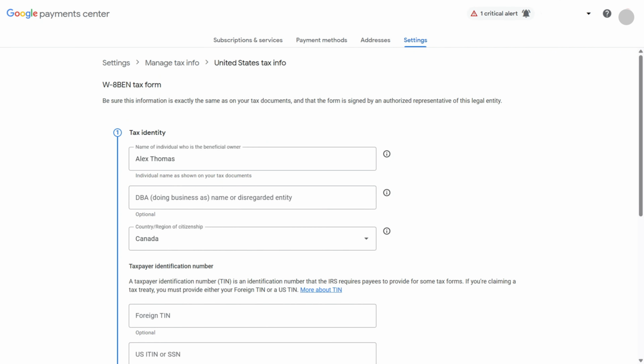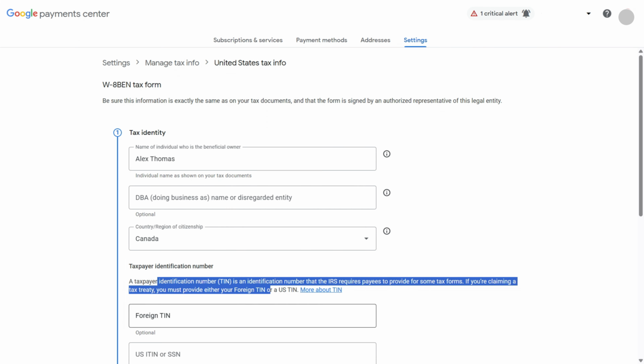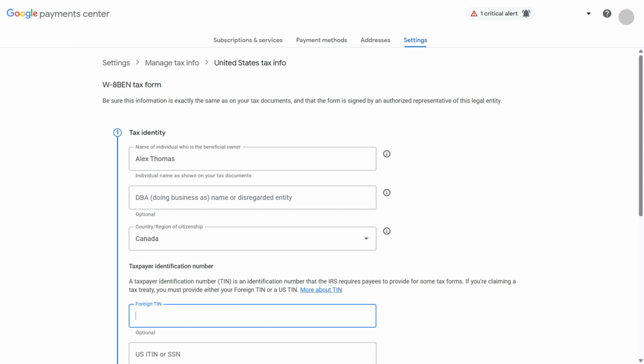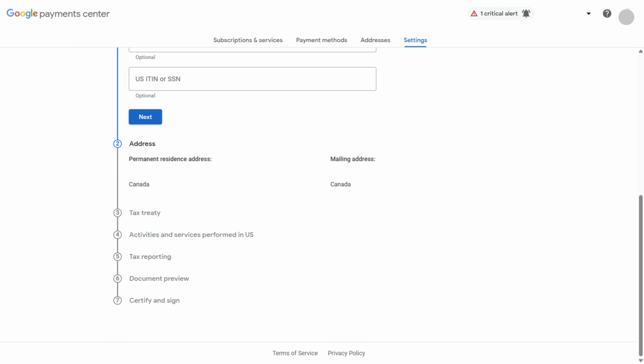So here, US SSN and ITN, this is for someone who is there in US or who have their business in US. Again, while it says optional, in case you are claiming the tax treaty, you'll have to enter this detail here. So go ahead and enter that detail. After which, come down, click next.